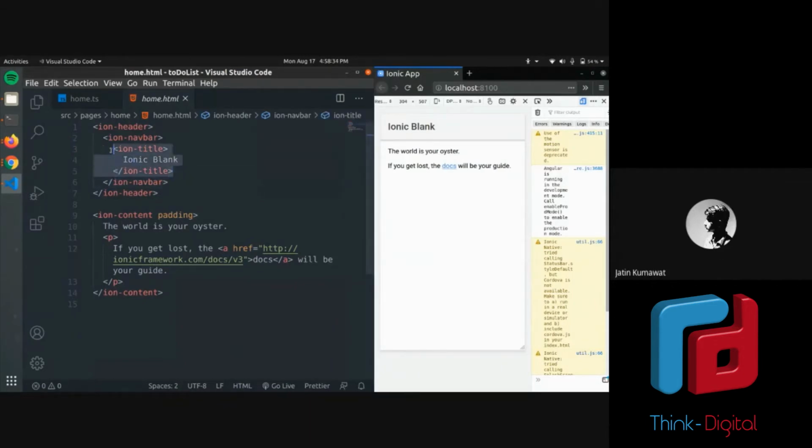Then it has ion-title. This is the title or the heading of your page. This component is different from this; these are two completely different things. This is like the head tag of HTML, and this is the content tag, the body tag of HTML. Now I will change the name from Ionic Blank to To-Do List, which we will build today.